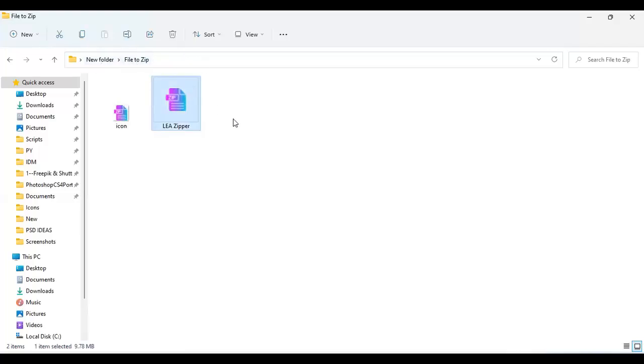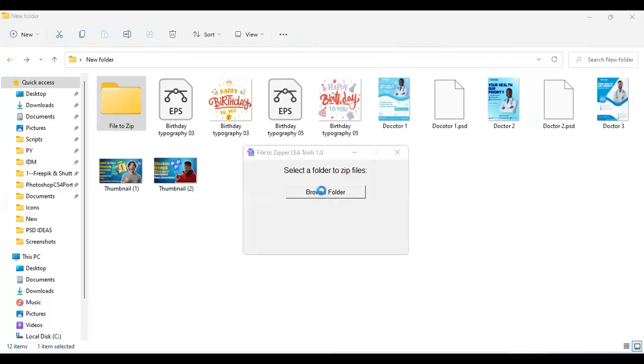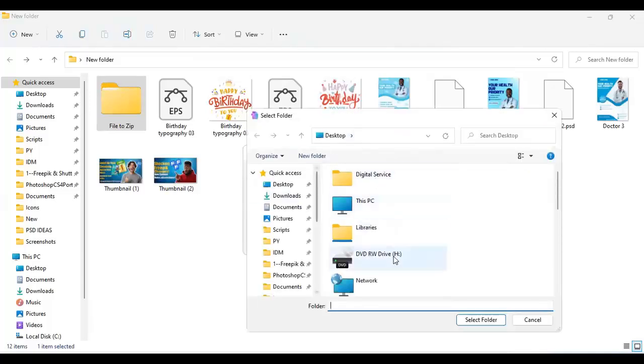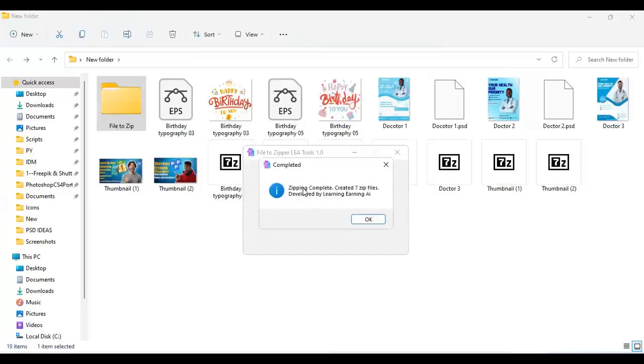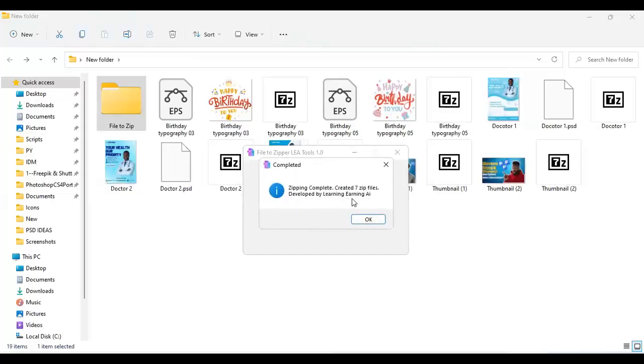Once you run the program, you will see an interface. Select the folder containing the files you want to zip, and then click on the Select Folder button. Boom! Your files will start converting into zip files.